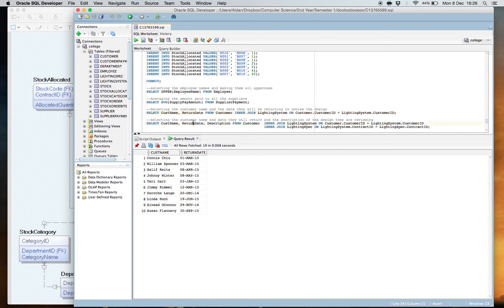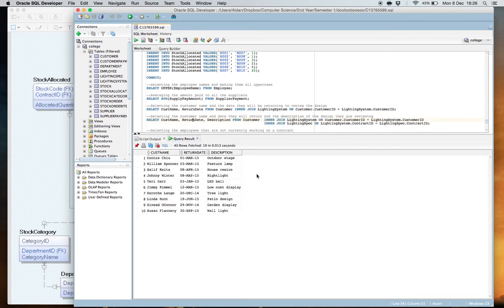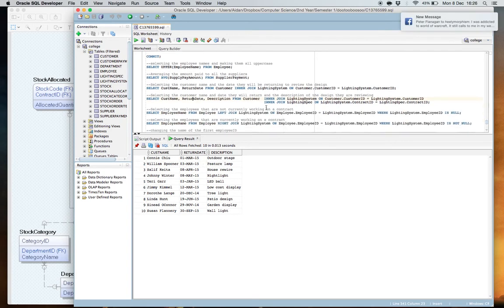Next was an inner join on three tables, and again it was similar to the last one. It gets the customer name and the date they will be returning, and it also displays from the lighting specification the description of the lighting system that they'll be coming back to look at. So you have the name, the date, and what the customer has asked for.